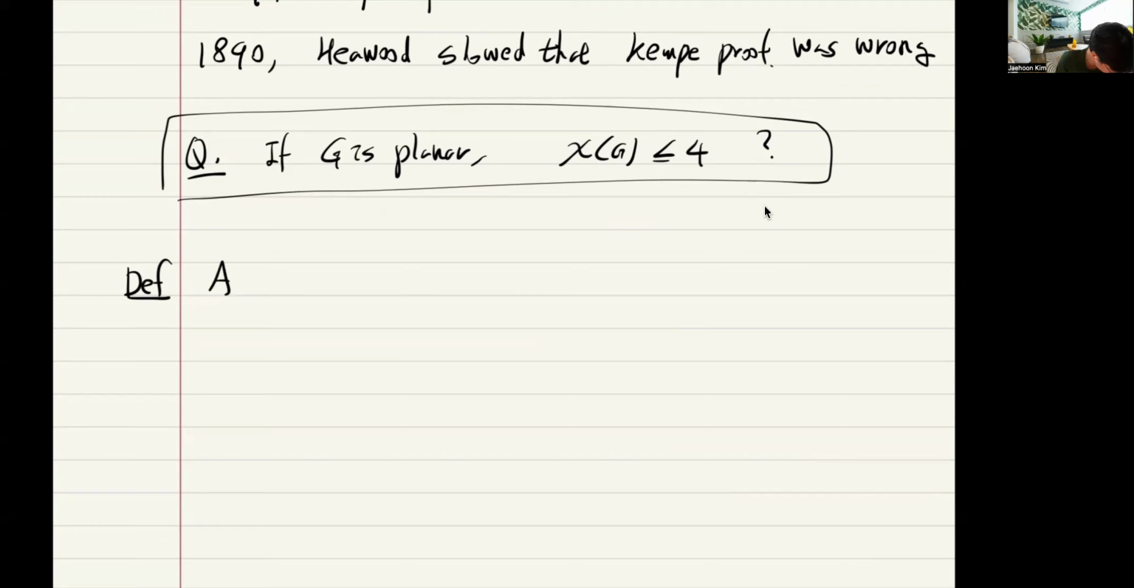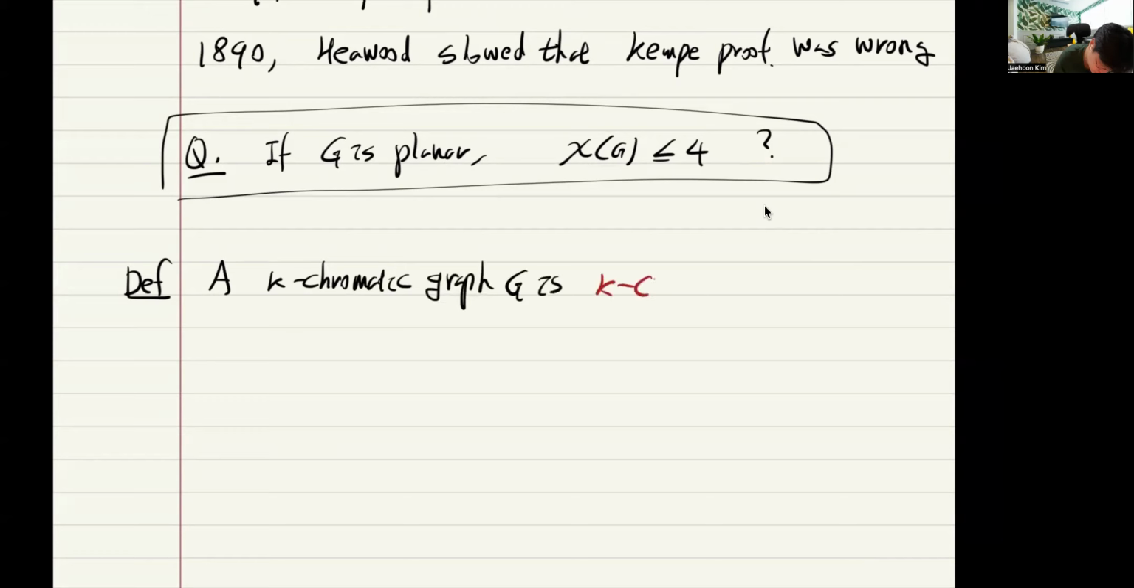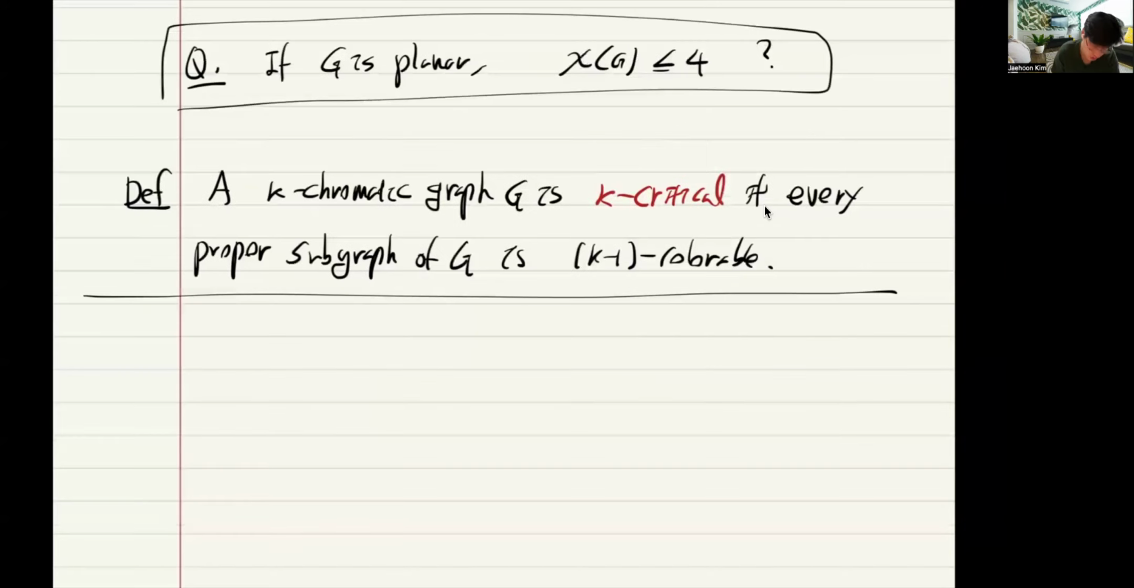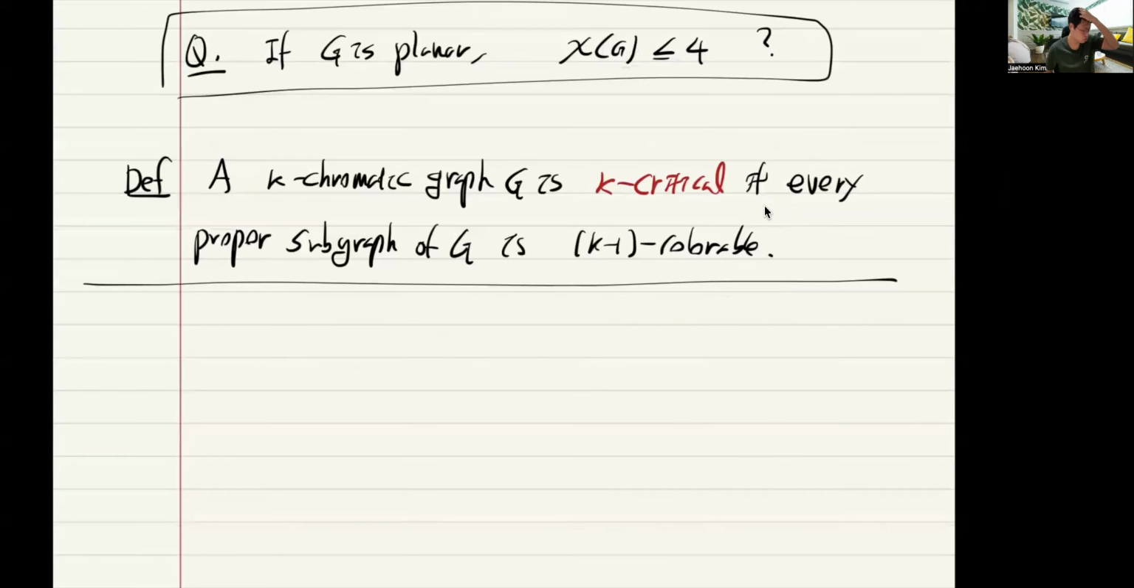Before that, let's define this concept. We say that a k-chromatic graph G is k-critical if every proper subgraph of G is (k-1)-colorable. What's easy to see is that every k-chromatic graph contains a k-critical subgraph.